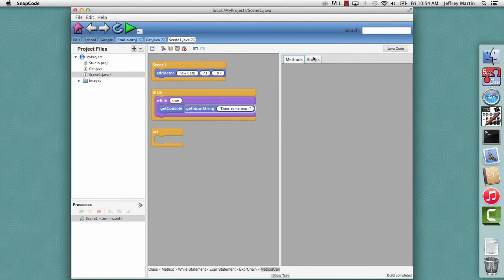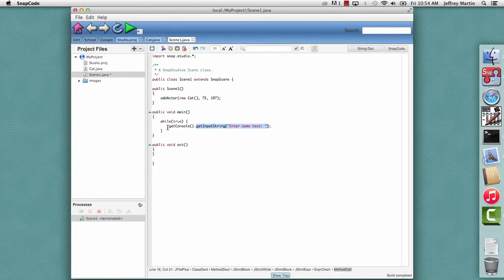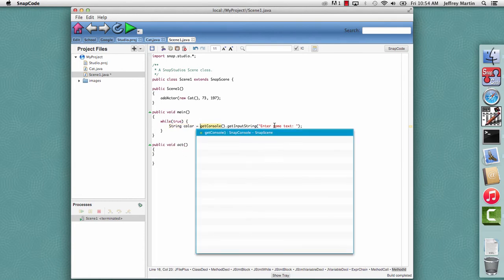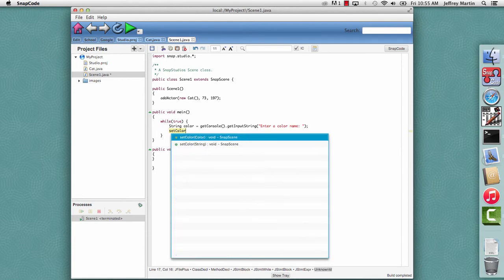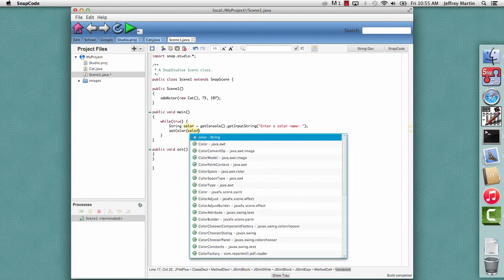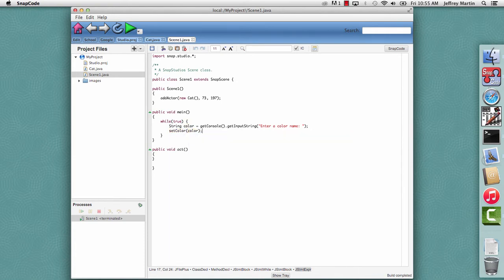And then I'm going to switch over to Java here because I want to turn this into a variable declaration. And I'm going to say string color is equal to, and I'll change this to enter a color name. And then I'll just say set color to that color name. So, and we see the code completion. So there's modern coding features inside of here.